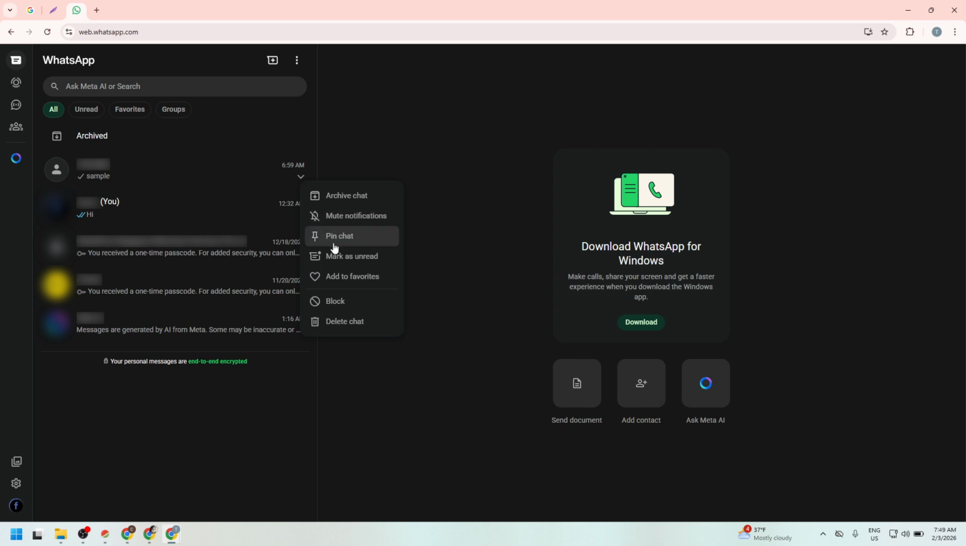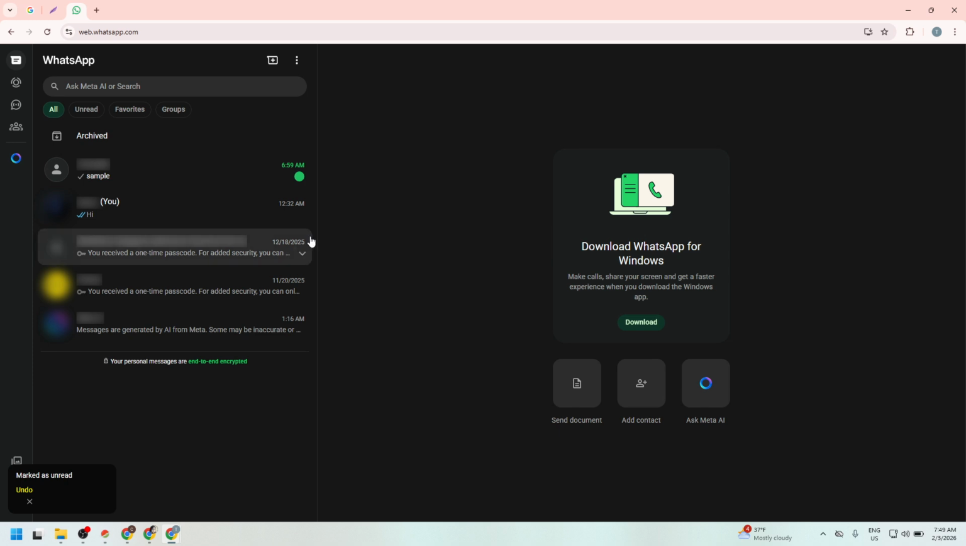Immediately, you'll notice a small green dot next to that chat. That dot is your personal reminder, signaling that you want to revisit this conversation. It does not undo read receipts or make the message appear unread to the sender. It's strictly for your own tracking on your device.